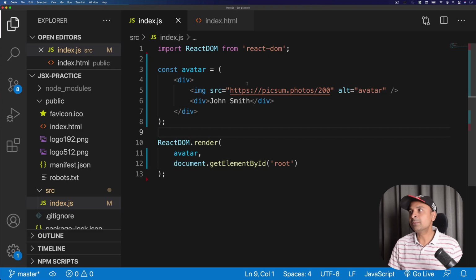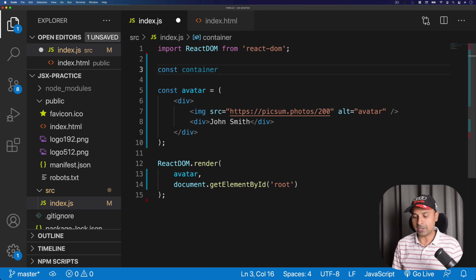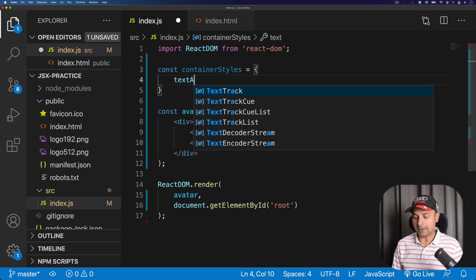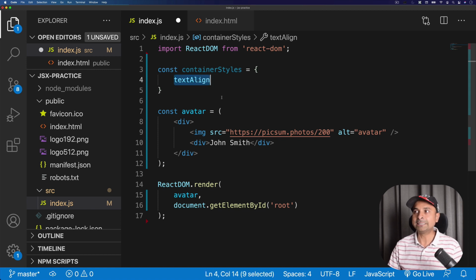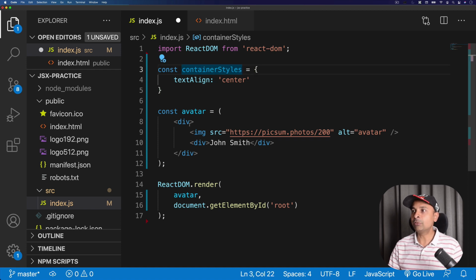So for that, we need to write some styles. First of all, I'm going to write container styles, and I'm going to use a property called text align. You need to remember, right? In CSS, we write text-align, but this is JavaScript, and in JavaScript, this hyphen has a special meaning. So we cannot write it like that. We need to write textAlign, and I'm going to set textAlign to center. And I'm going to use this container style for my div.